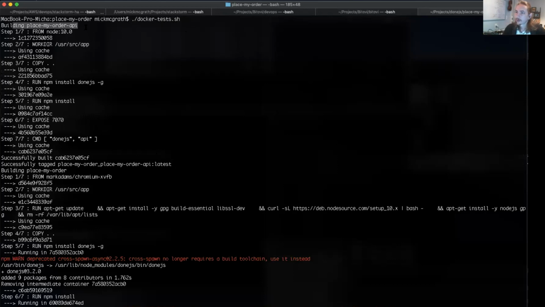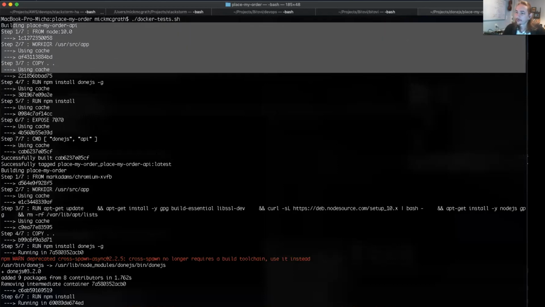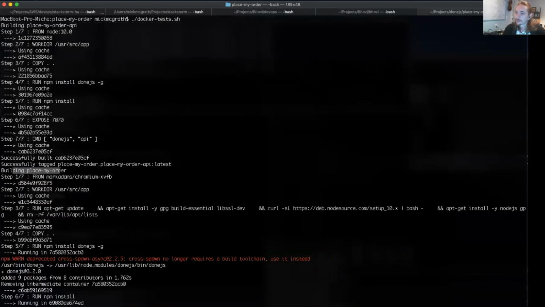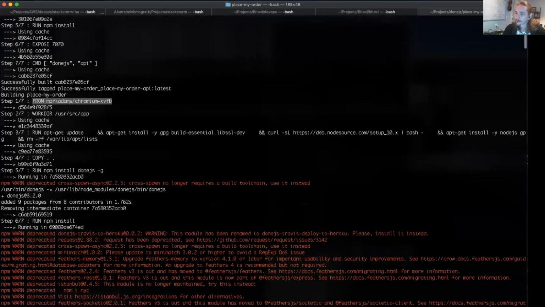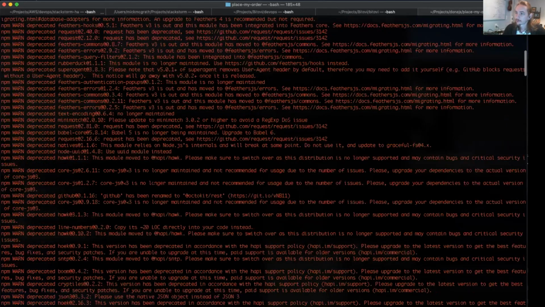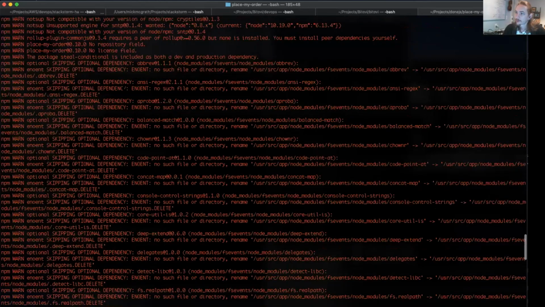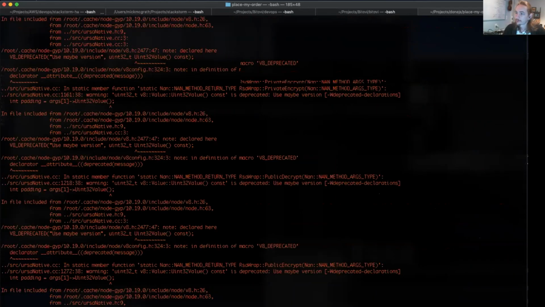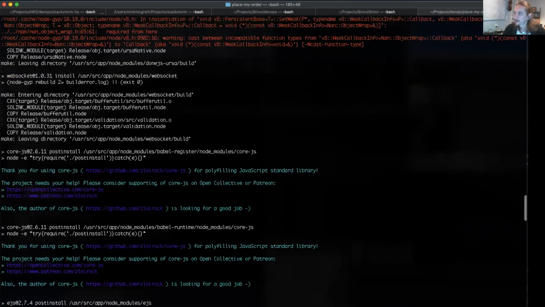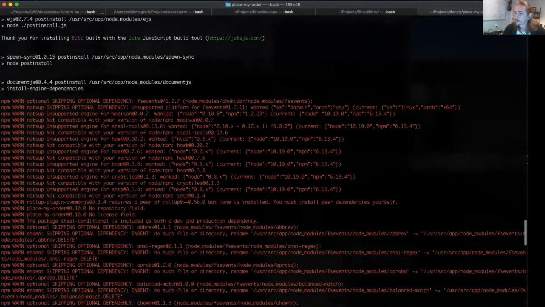It's setting up the place my order API so that the API is available in case the front end needs it. And then it's doing the place my order piece. You can see it's pulling in the XVFB, running npm install. There's a lot of output here, some errors probably related to the npm install that don't really have any effect on npm, but none of that's relevant.